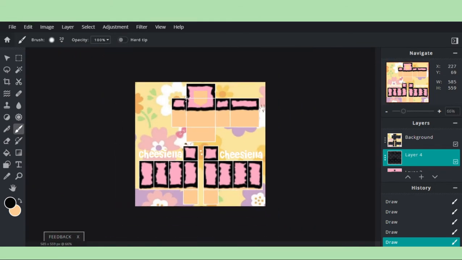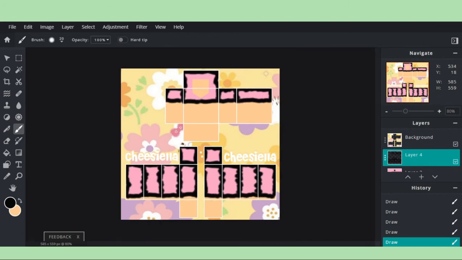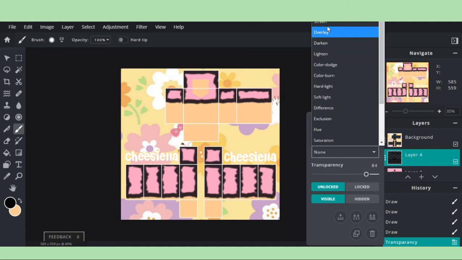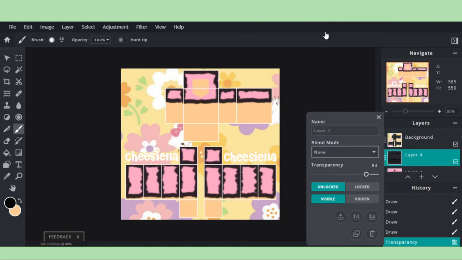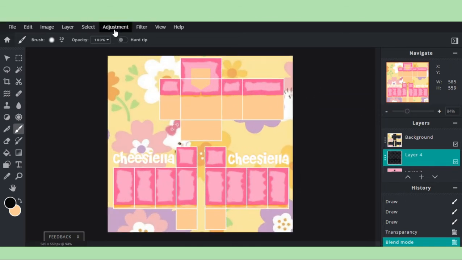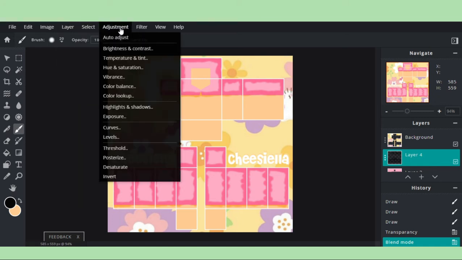Now that you have your desired amount of shading, you're going to want to go to the layer that you put the shading on, right-click, and change the mode to overlay. This took me a while because I kept on clicking the wrong things, but basically just change the mode to overlay. That looks so much better than what I started with in my opinion, but it's not over yet.